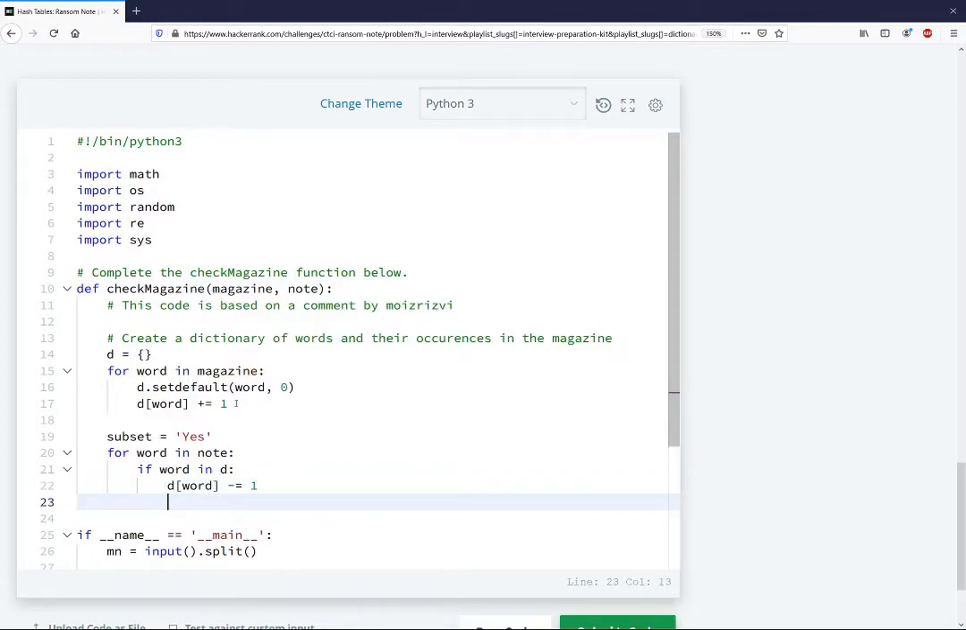And now, remember, if there's not enough instances of the word in the magazine, then we can't form the note. So we need to check if we're able to do this. So if the value of word is now less than 0, basically what that means was that when we were here, the number of occurrences of the word was 0. And so that means you can't use it because you're all out of the word.